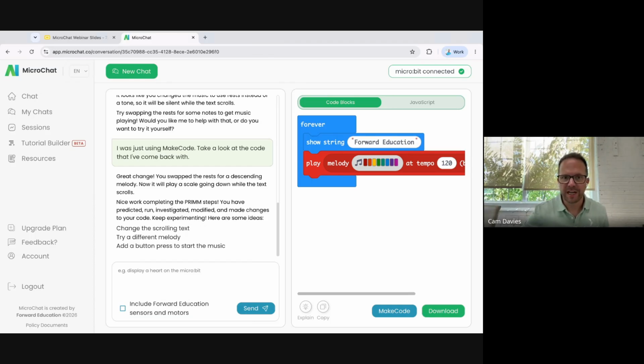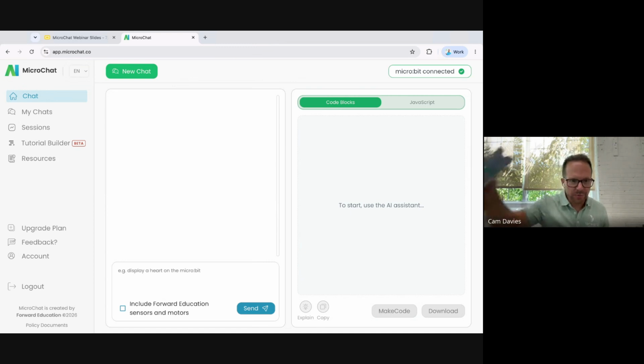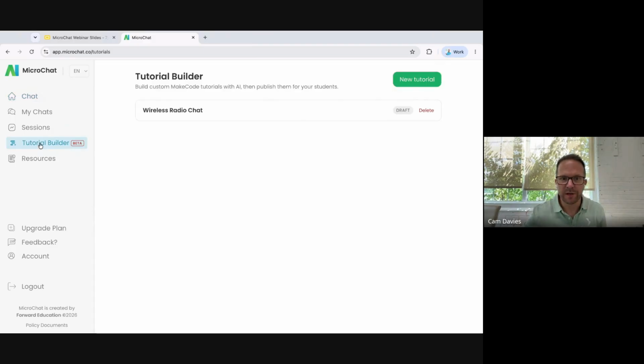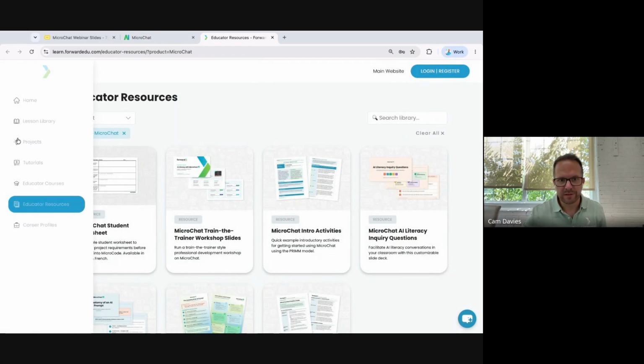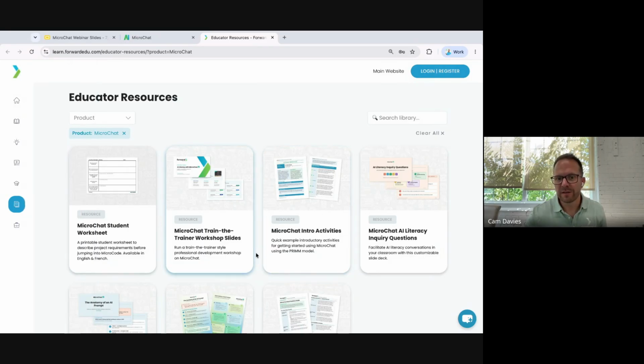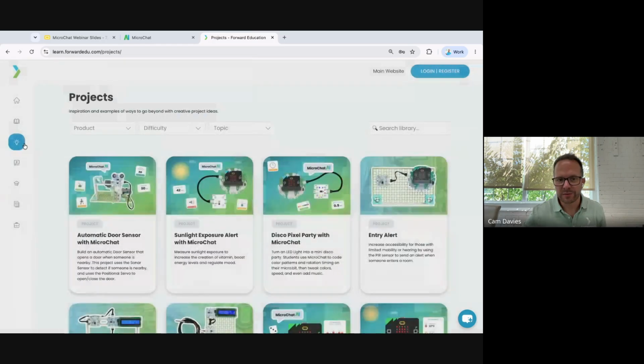I'm going to refresh the chat. I've got this pretty fancy project here where it's an automated door system. You can find a project just like this one, in fact, this very one, in resources. We have all of our MicroChat intro activities and educator guides. In our projects, we have our MicroChat projects here as well.